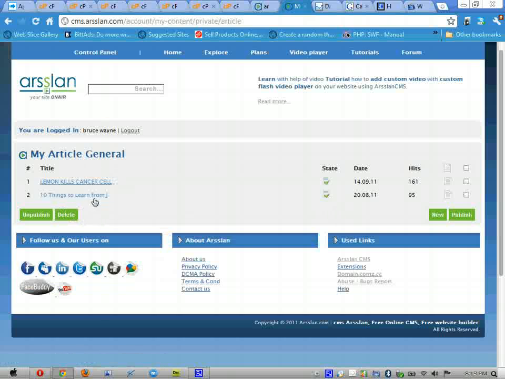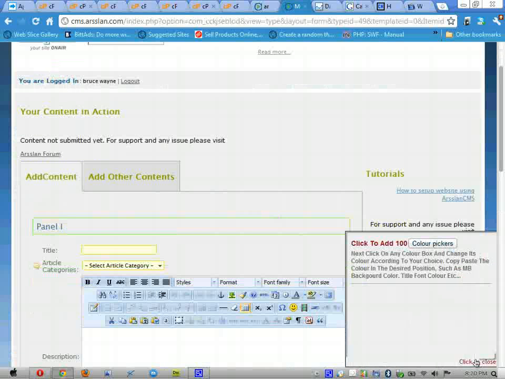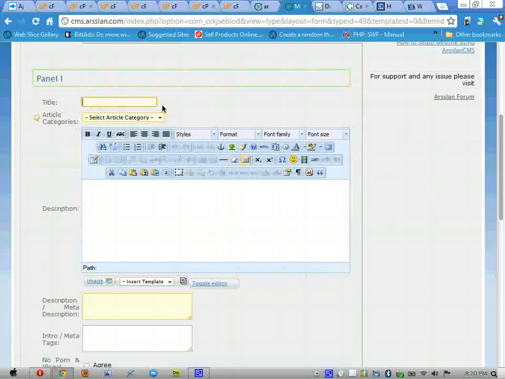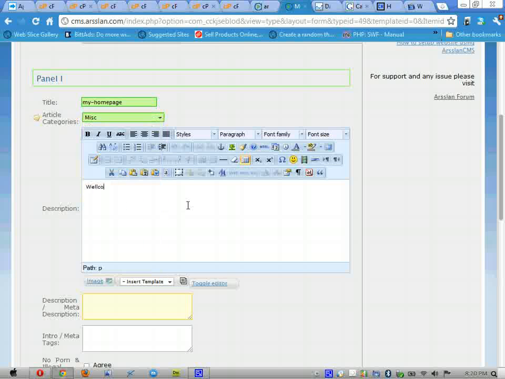Since I've already inserted two articles, I'm just going to make one more article. Let's select this, I'm just going to give it my home page. Our category is... Welcome to my home page. Made using Arsslan-CMS online. Easy as 1, 2, 3 with Flash Video Player. And the list goes on.